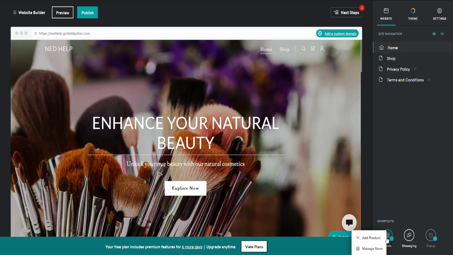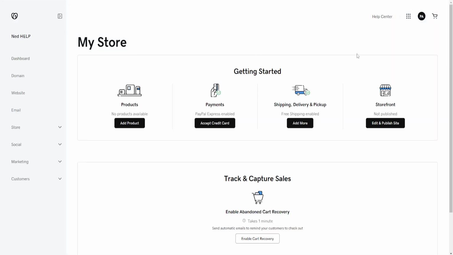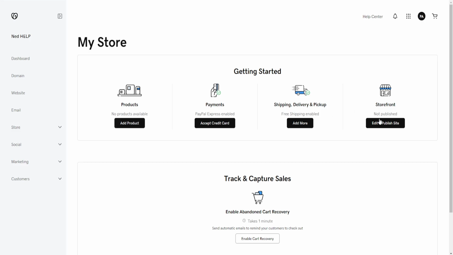Now click on store, and then you will be able to see add product or manage store. I'm just going to select manage store, which will refer us to the store page. You can access this from your dashboard as well, but basically you will be able to see payments as well as products, shipping, delivery, storefront.